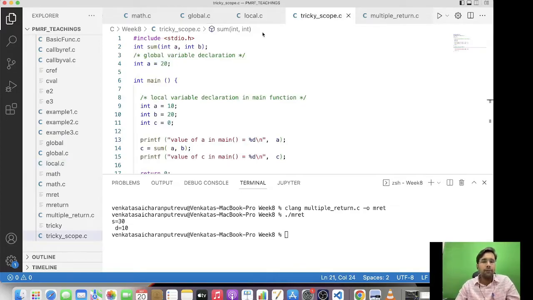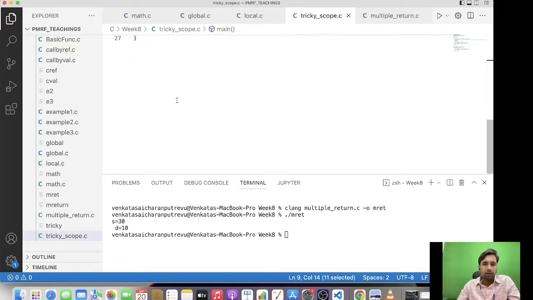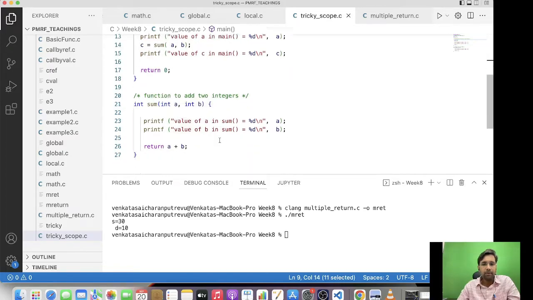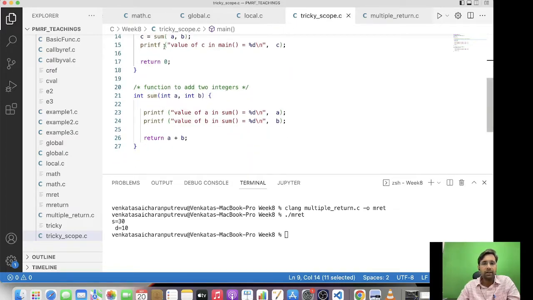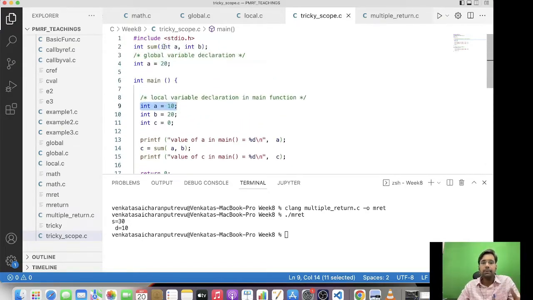Let's say you have declared a global integer a equal to 20, and again you have declared a value in main, also equal to 10. This is called a local declaration. We perform some operation on these a and b values in main, and we call some function, do a summation operation and return the value here. You need to understand whether the compiler will take this value or that value. That is the tricky question we need to understand.